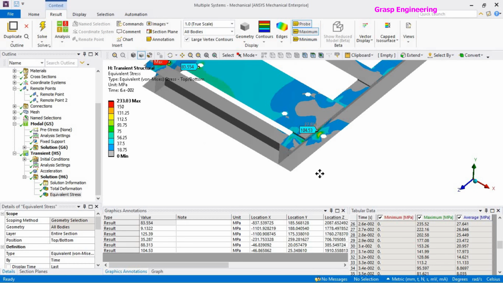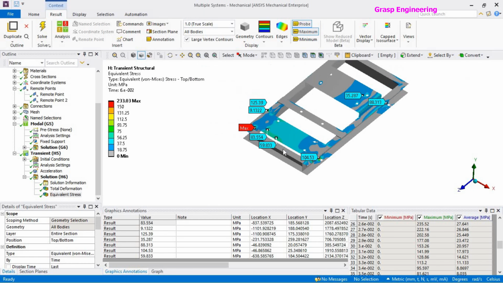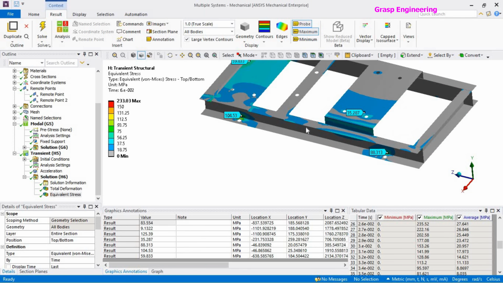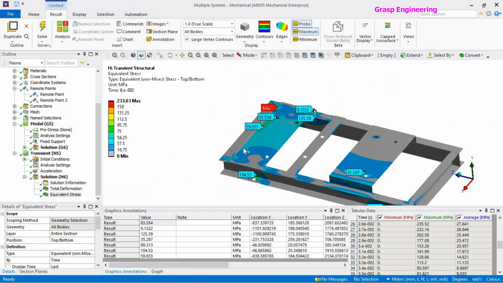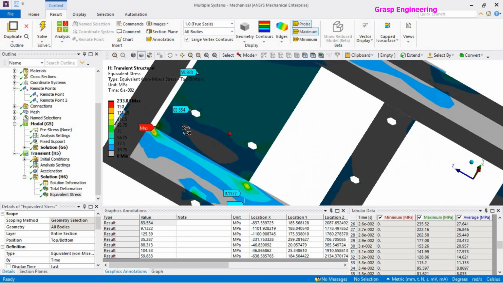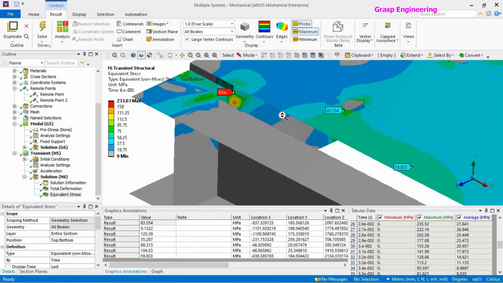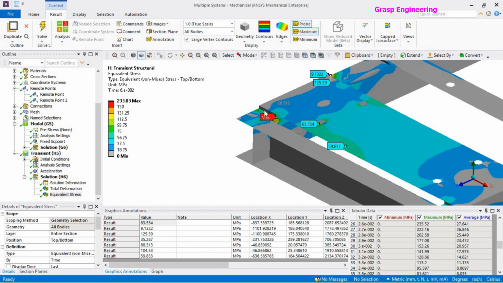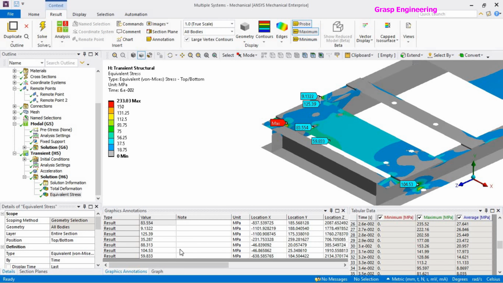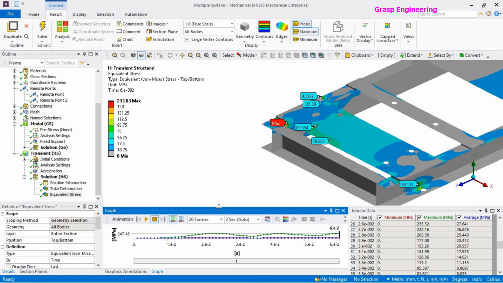So this is like 60 to 100 megapascal. A few localized regions are at 100 megapascal, and the maximum is 233, which is over here on this location. So on the weld location, you might need to strengthen this part to increase the stiffness to reduce the stress values. So let's check the graph further.